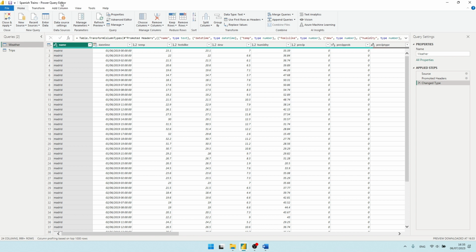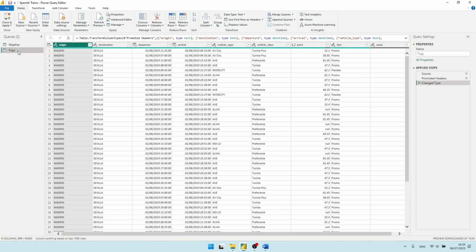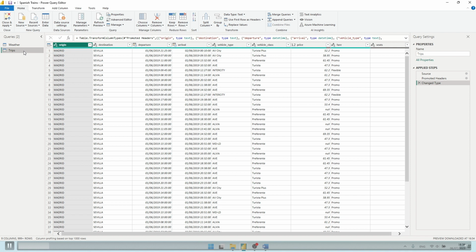Here we have the Power Query Editor, and on the left we have two queries, one for each dataset, the weather and trips. We're going to start with the trips. We would like to note that transformation of data requires knowledge of what the stakeholders or clients want. This is a case study for a webinar, and we know where we want to go, and we're going to fast track this process. We're going to start by filtering the origin locations.